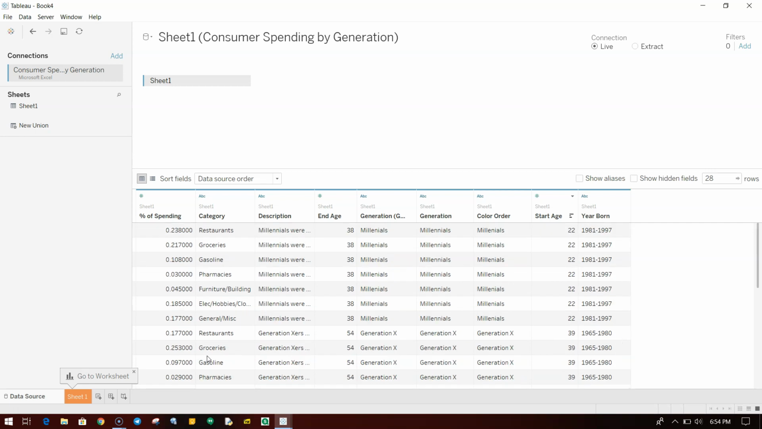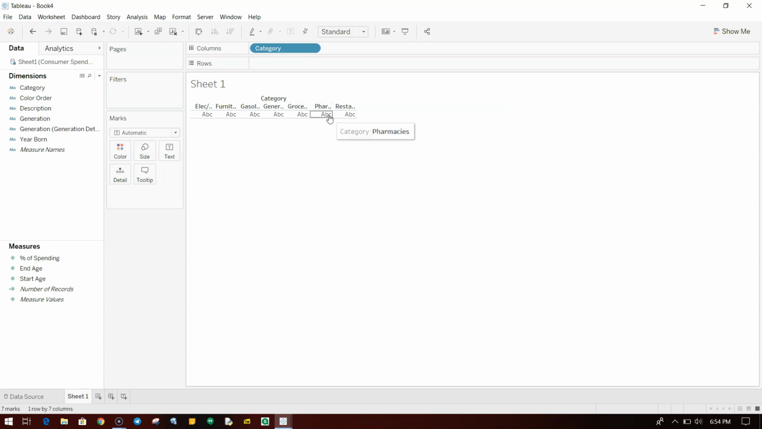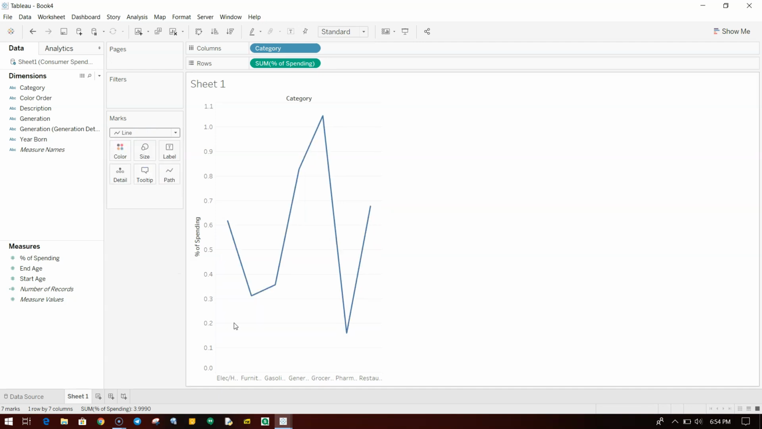All right. So once we have this data, we will come into Sheet 1, and what we need is basically the information about the categories. So first of all, what we need is category in columns, right? And we need basically the percentage of spending. So here we have a very simple chart which indicates the different categories. If I just change this from automatic to line, this is how a line chart is going to look, which is connecting the different bar points. So we had the bar up till here, the second bar was here.